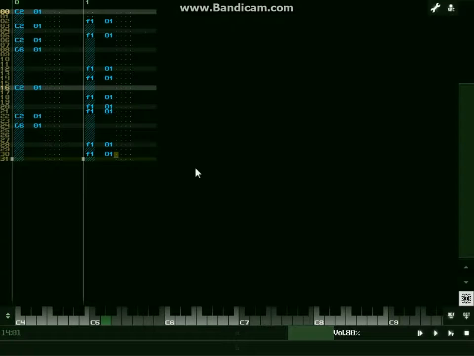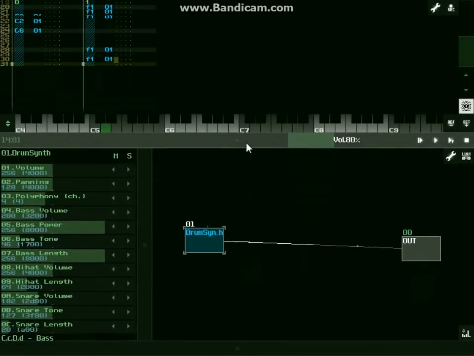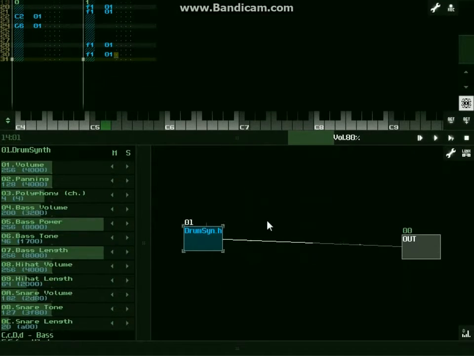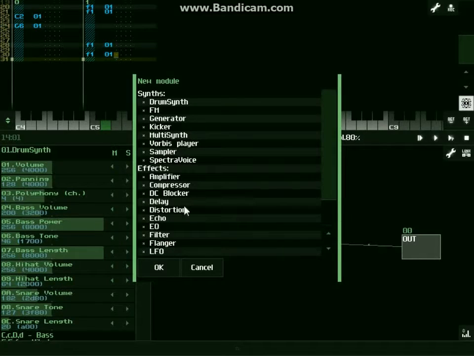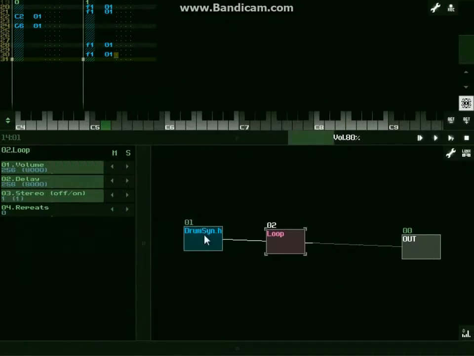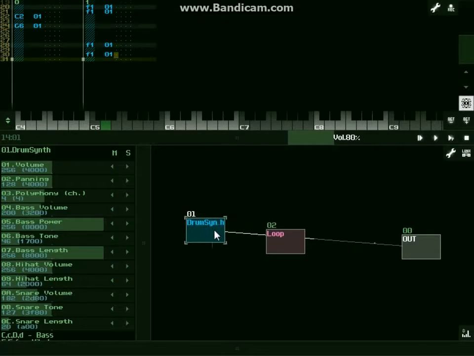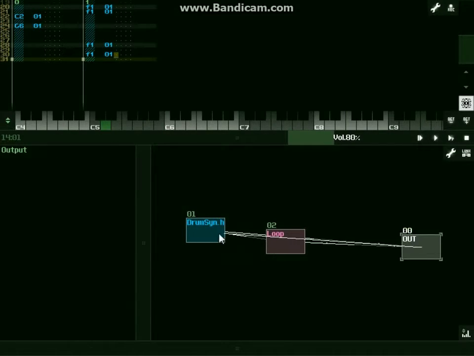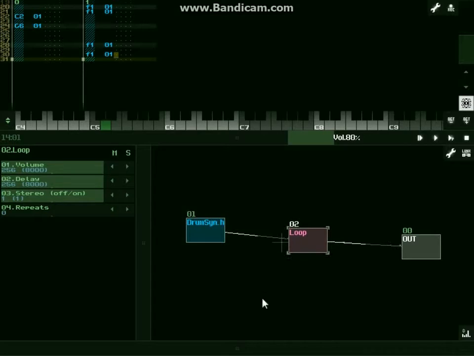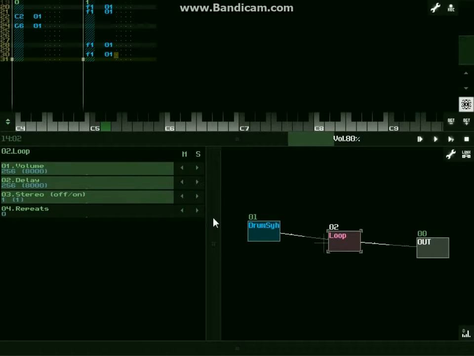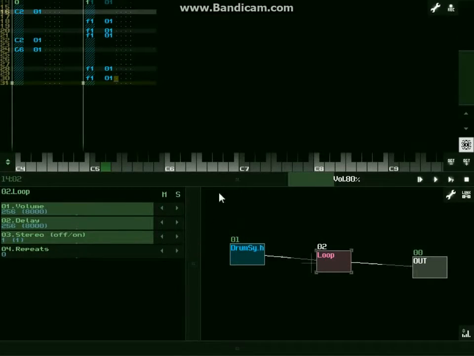Okay, now what we're going to do is add the loop module to this. Now the loop module, what it does is it basically takes the last note you played and repeats it. It's like an echo in that it does that, but it doesn't fade out like echoes. It repeats a definite number of times, and there's a certain number of seconds, I guess milliseconds you could say, between each repeat and the first hit as well. So it's very unique. So I'll show it.